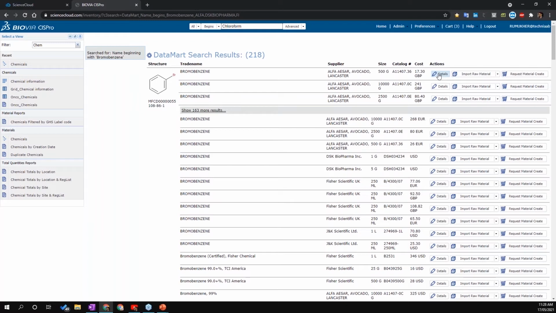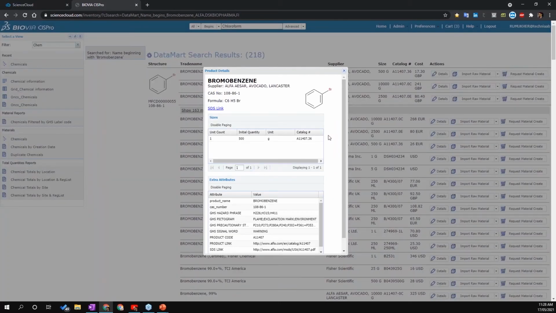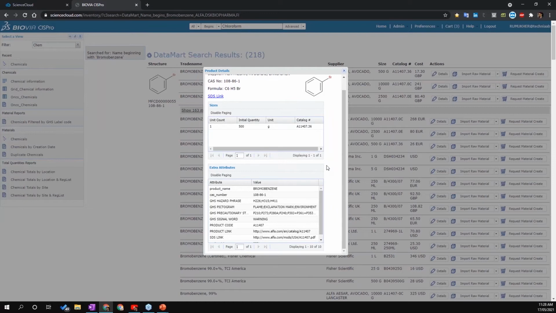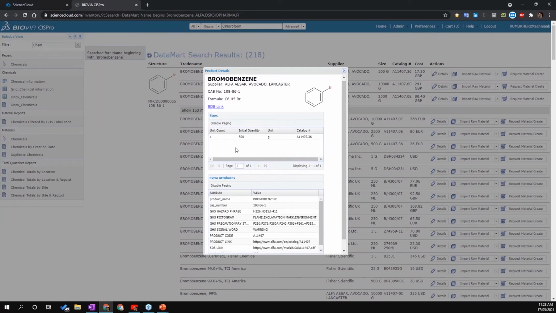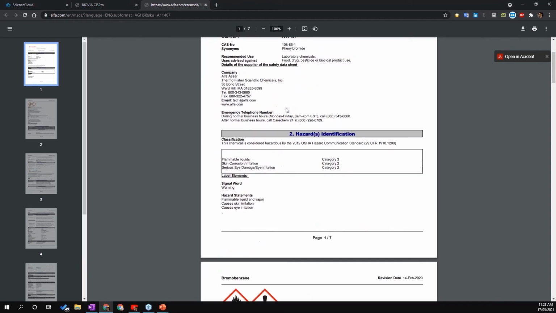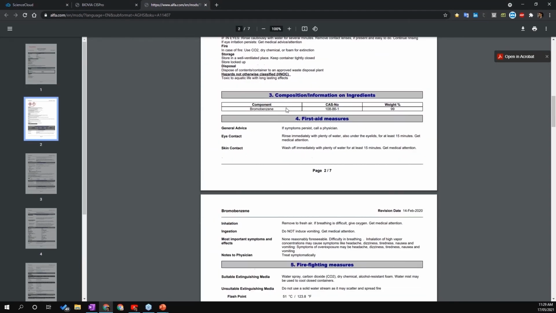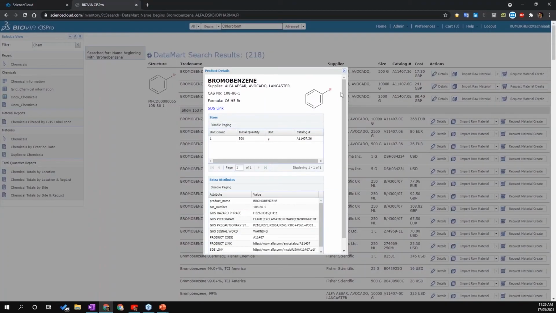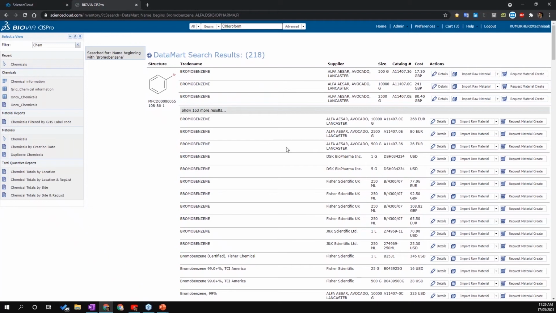The advantage here is before importing or requesting this material, you can open this material and see the safety data sheet here and all the safety details. So you have this link as well as some additional attributes here. You can also click on the link and see the safety data details here about the chemical or material. So this link is directly available from supplier, so you'll always have the updated information on the chemical here.